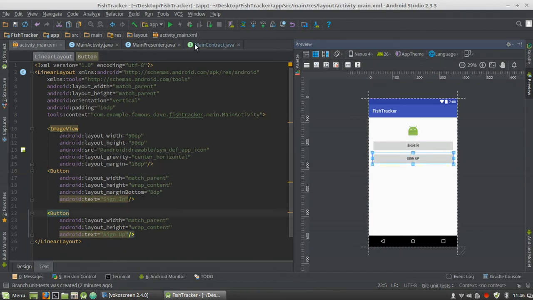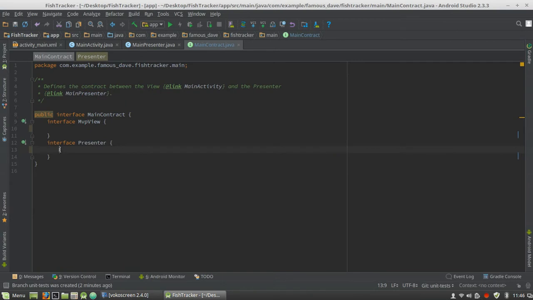So let's go ahead and define that in our contract. Void, these are always void methods. The behaviors you define in your contracts are almost always void methods. I can't think of a single instance when you would want these methods to return anything. These aren't getters and setters. If anything, you could tell your presenter to load, and you'll tell your view to update. But do not put get or set in these methods.